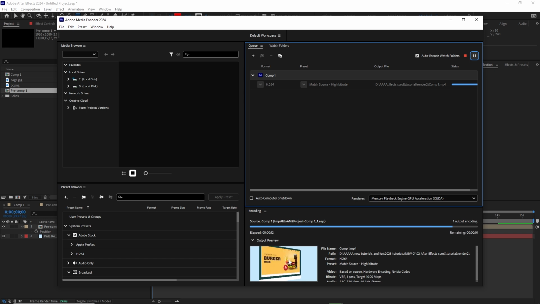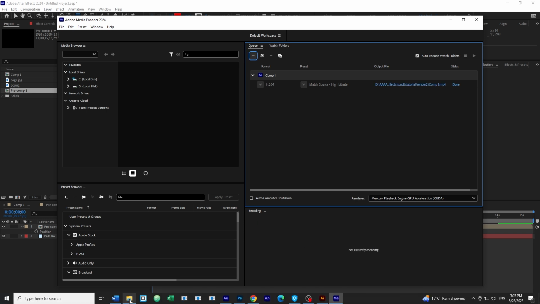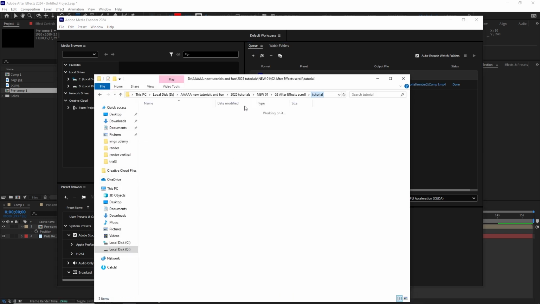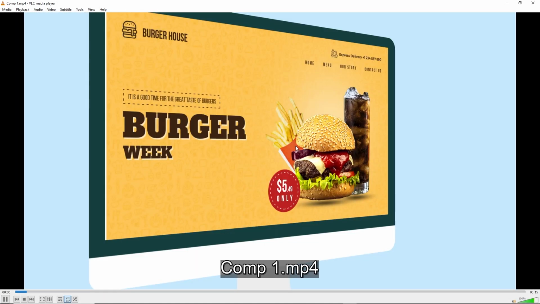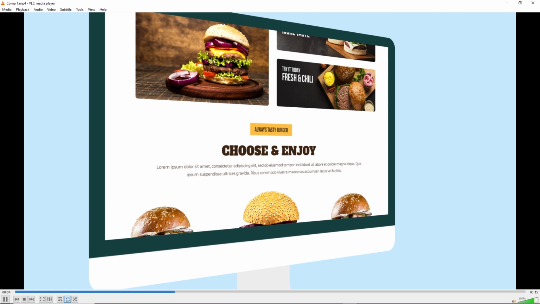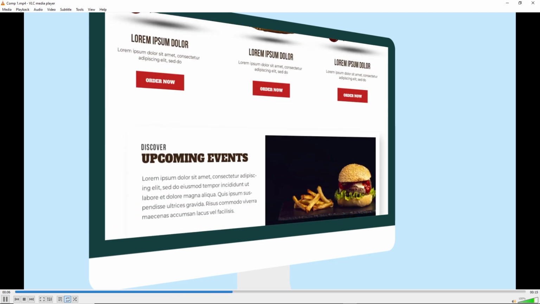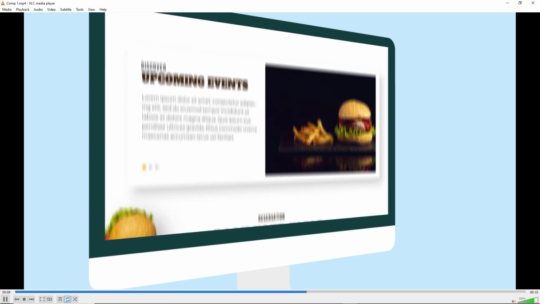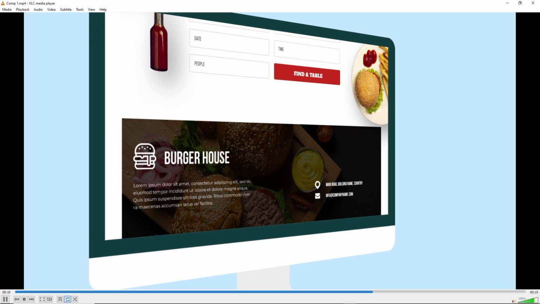I am not going to cut this right now. And now I can go to the place where I have the render number 2 and open this, and we are going to have the same thing, but it's going to be rotated a little bit. So this is it. This is all I just wanted to show you.